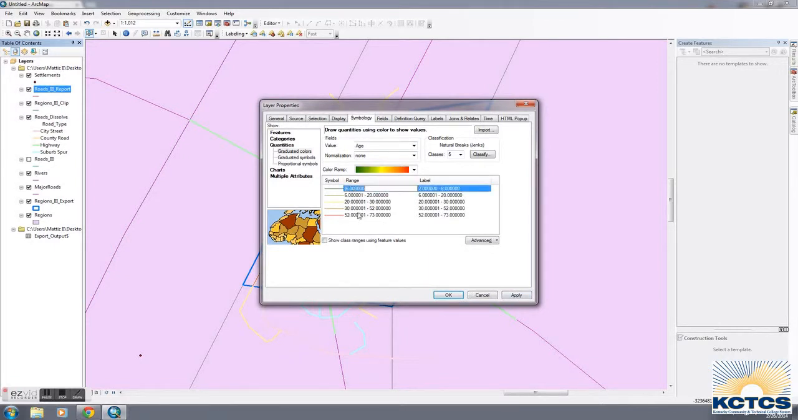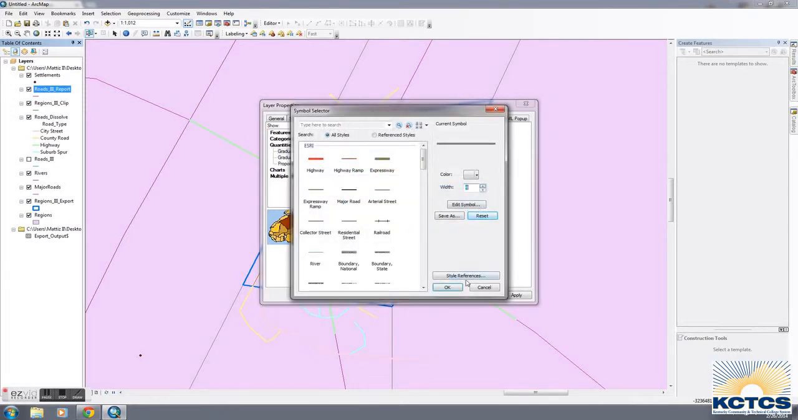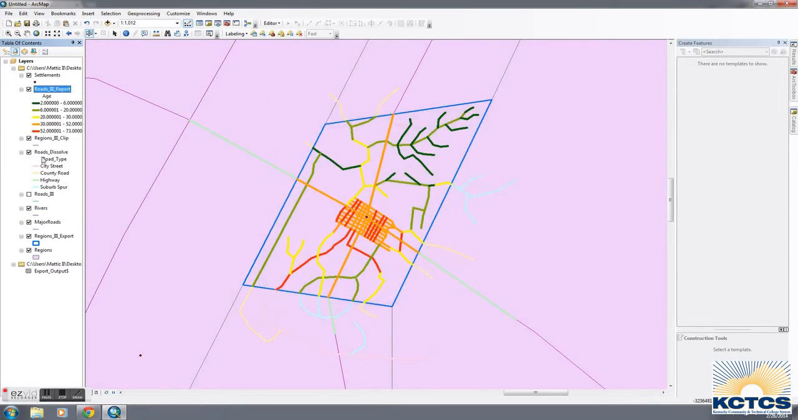But I'm going to select all these again, and I'm going to make them a little bit thicker and hit apply. Turn off the Easter roads. So now you can show the city council, well, the areas in green don't have a lot of traffic, but these do.